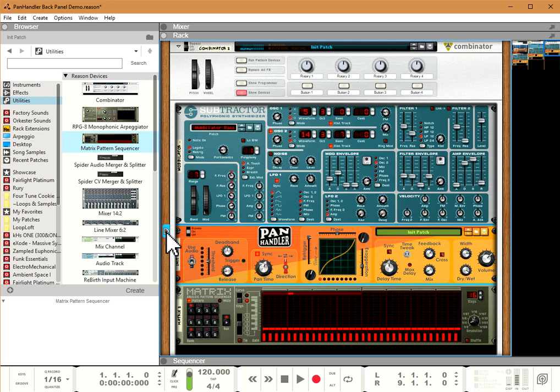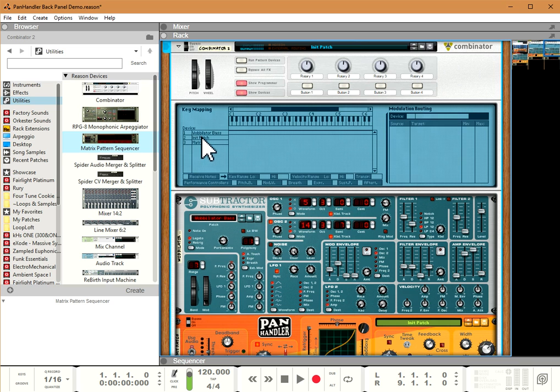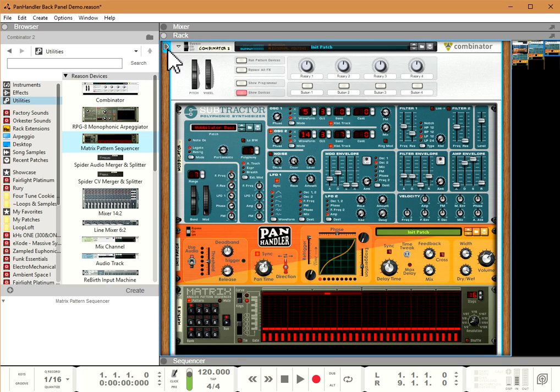If I just choose the PanHandler as what's receiving my signals from my MIDI keyboard, then you can see I'll hit a key on my MIDI keyboard, and that lights up the trigger because we're getting MIDI notes. Now let me make it so that we're sending MIDI notes to both the subtractor and the PanHandler. That way we'll be able to hear what's going on. So I'll make this the focus of my MIDI keyboard. And now when I play a sound on the MIDI keyboard, we'll hear sound, and we'll also see the trigger.